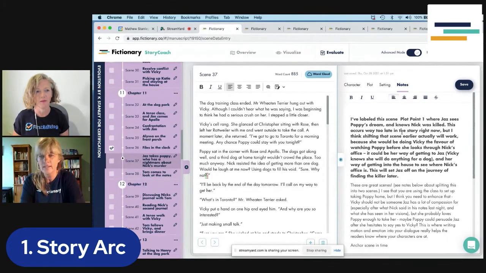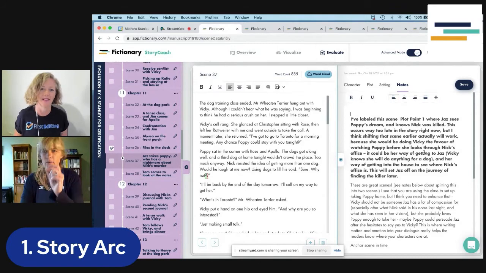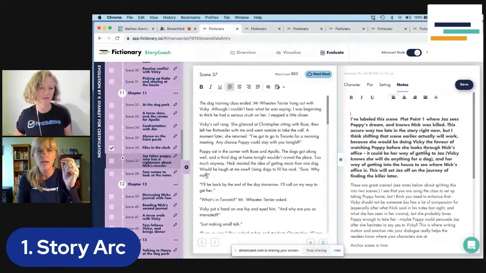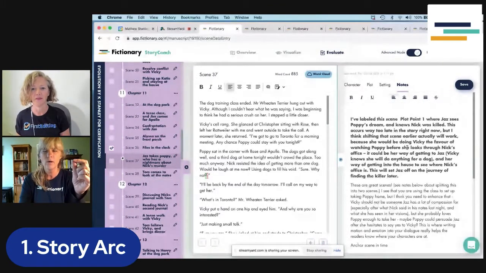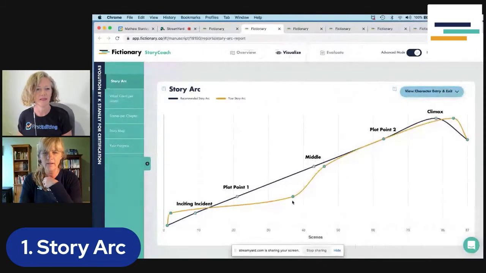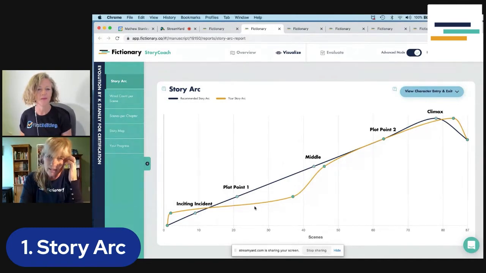This occurs way too late in the story right now, but I think shifting the scene earlier will work, because she would be doing, and then it goes into the story description. So you don't need to know all of this. And the bolding is mine. I put that there so I could highlight to you how to look at this and then go, okay, so I have a plot point, but it's just in the wrong place. And so what I want to do is go back here and think, okay, really, I want it somewhere around scene 20-ish. And I would go back and look and see where it fits in on the story. So I'll stop there. Joellen, you want to say anything about that?